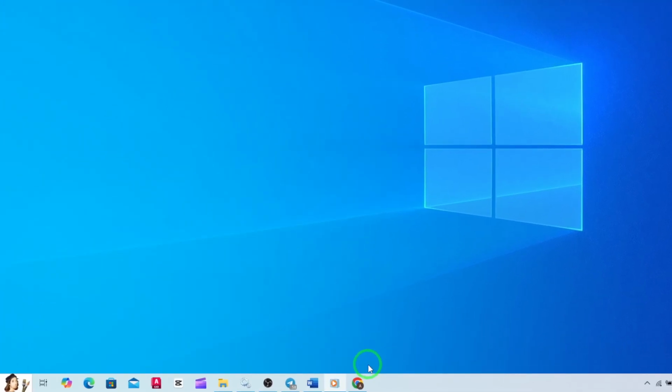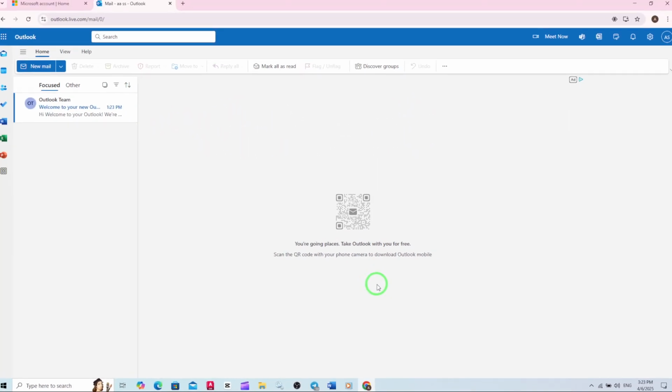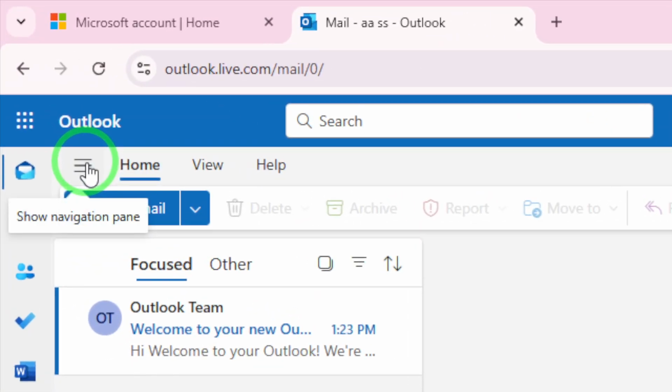Make sure you're logged into your account and have access to your email dashboard. Once you're in, locate the navigation bar at the top of the page. You'll see 3 horizontal lines. Click on them to expand the menu.